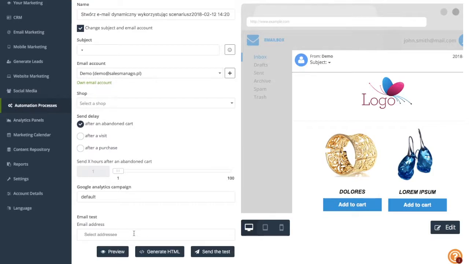If you want to send a test, type in the email address to which a test email will be sent. Below you can check the preview of your email. You will be able to see how products are presented in the email. You can also generate HTML. You will be able to edit the email in this mode if needed, and send the test.